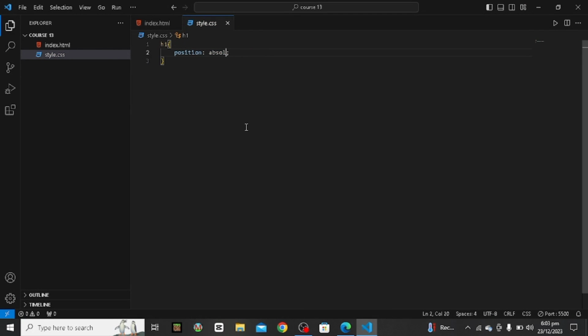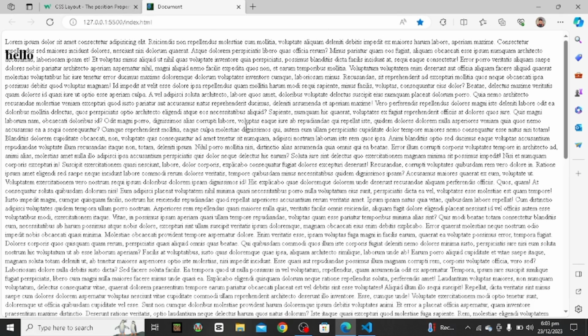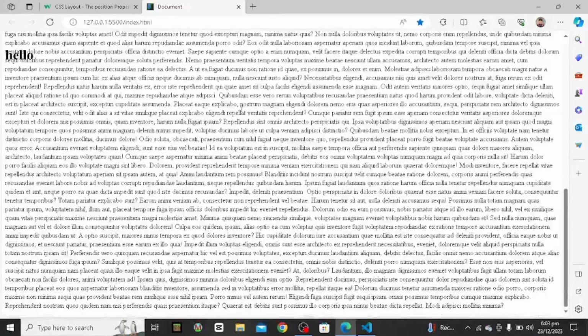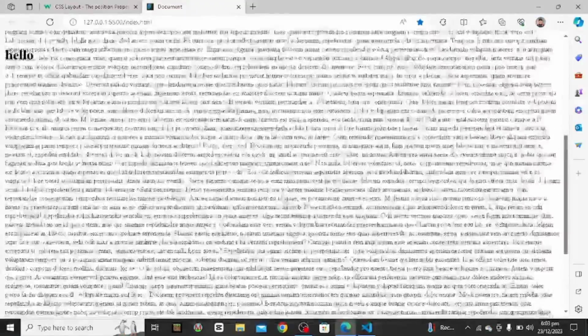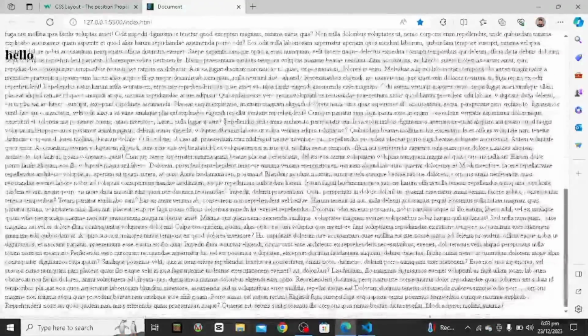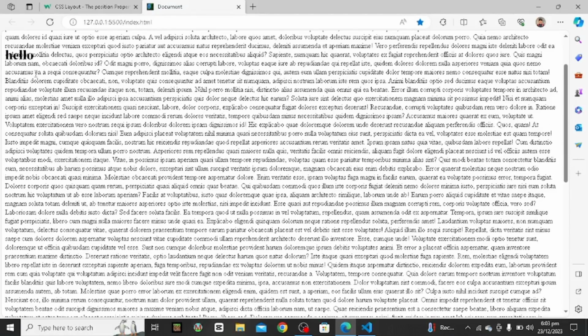And when I replace absolute with fixed, now it is like this. The same function as absolute is obtained, but when I scroll, look, it stays where it was, in the same position. This text is going up as I scroll, but this hello is not going. This is the function of fixed.